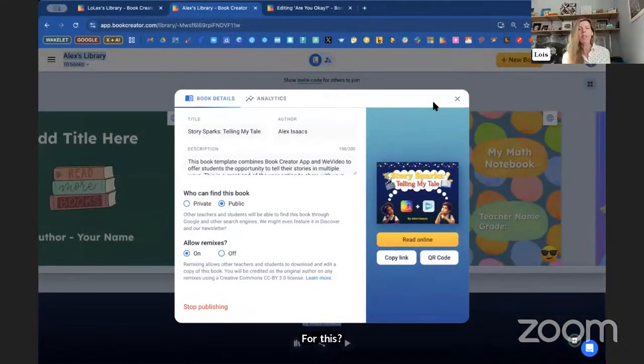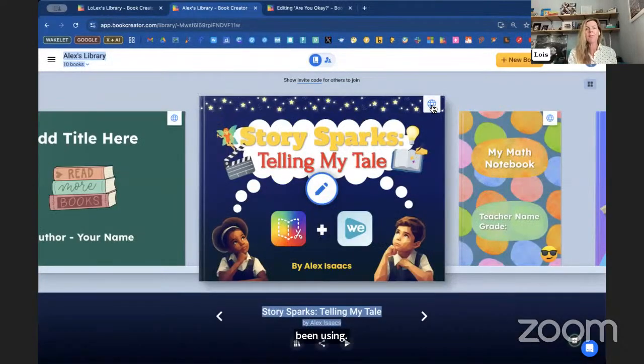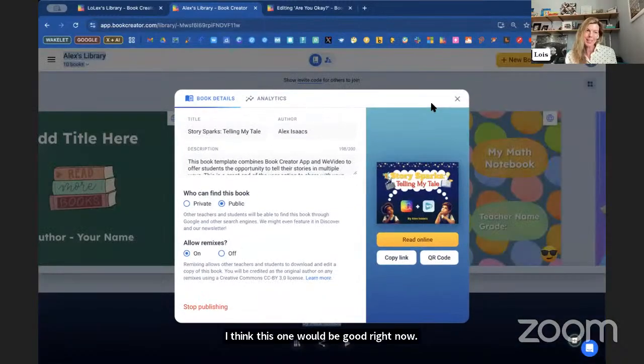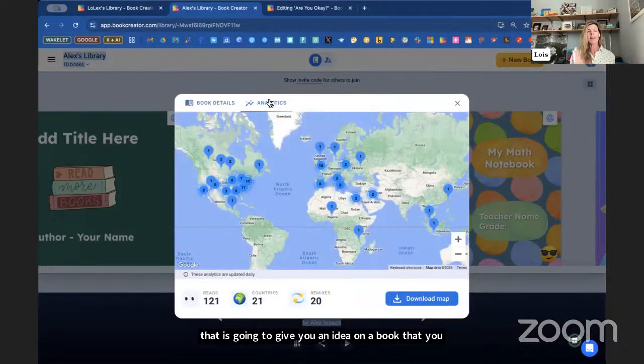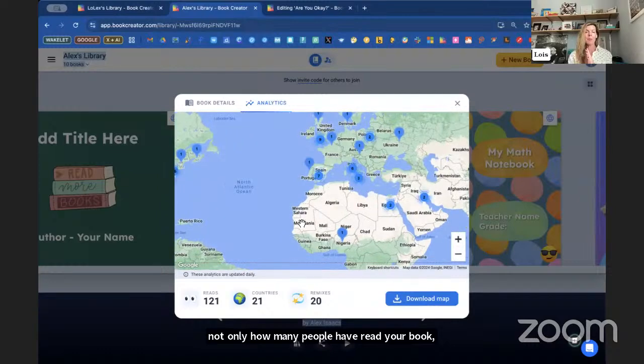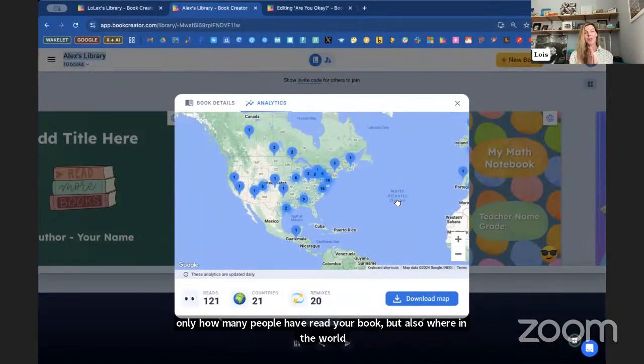Okay. So if you click on the little globe right there, that is going to give you an idea on a book that you create yourself. If you go to the analytics right next to book details, you can see not only how many people have read your book, but also where in the world people have been reading your book. And you can zoom in, as Alex is showing you right here.